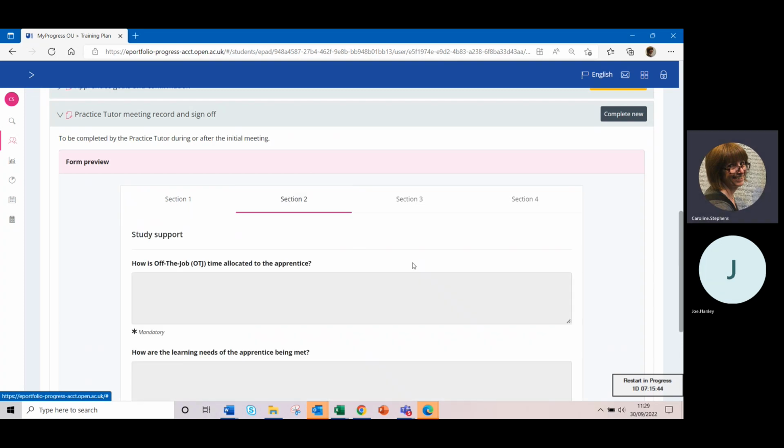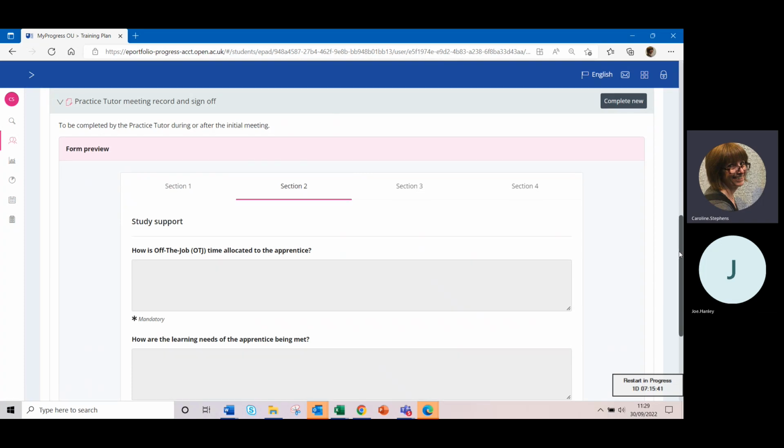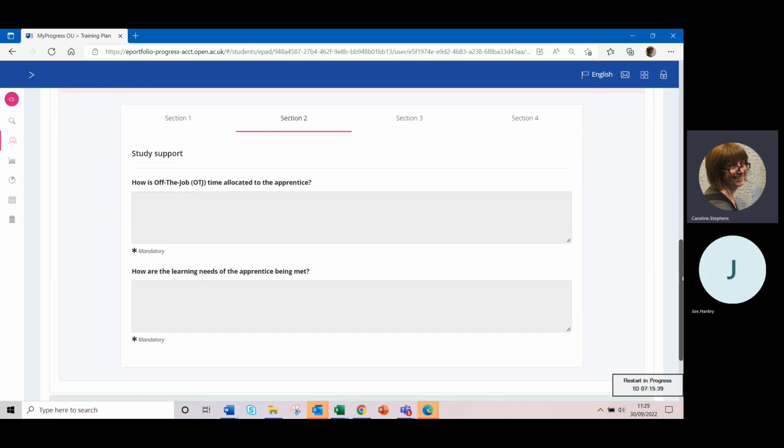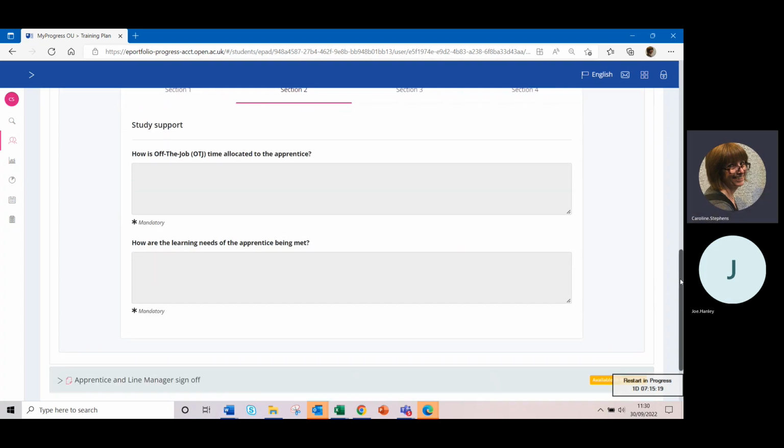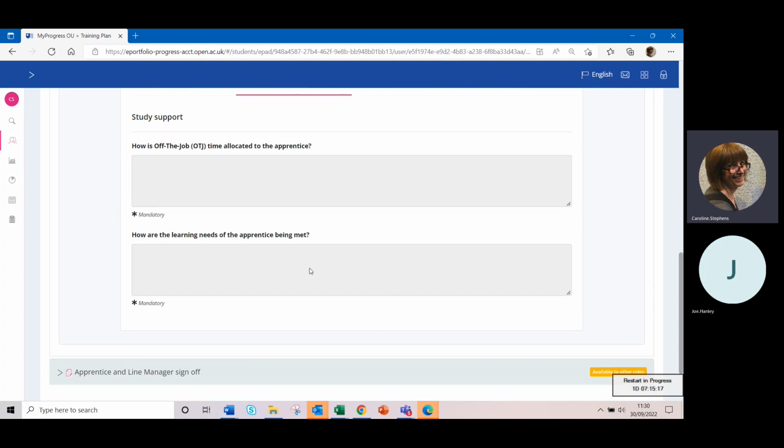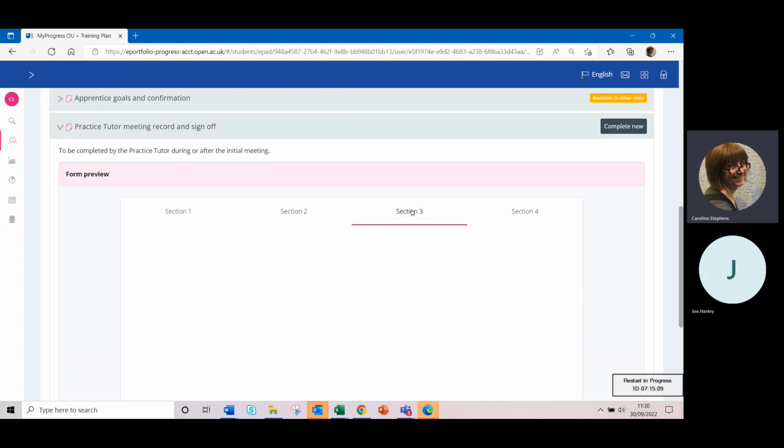Section 2 is where you will record the details of the discussion as to how the off-the-job time is going to be allocated and how the apprentice is going to use it. And this section may change over time. So some apprentices may have a day a week to start off with, and this may change as their study and work patterns develop. You're also asked to consider how the learning needs of the apprentice are met, and that will have formed part of your discussion.